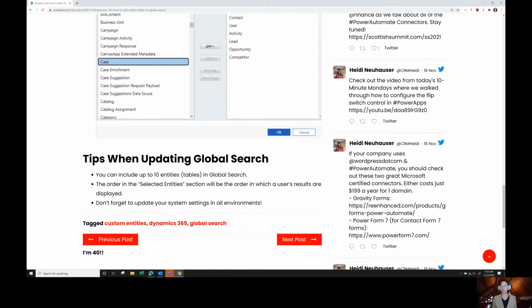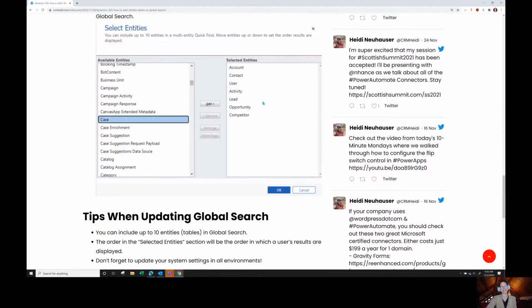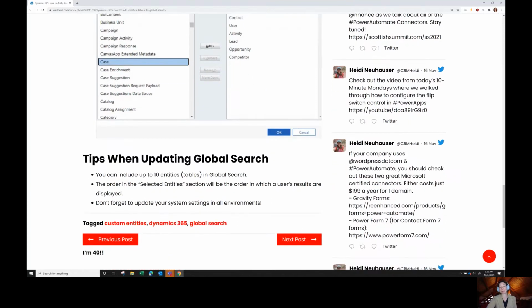And a couple tips, just so you know, you can configure up to 10 entities in your global search. And the order in which they appear on this selected entities column is the order in which your results will appear left to right. So you can configure that any way you want using the move up, move down arrows. And finally, like I mentioned in the beginning, don't forget to update your system settings in all of your environments.